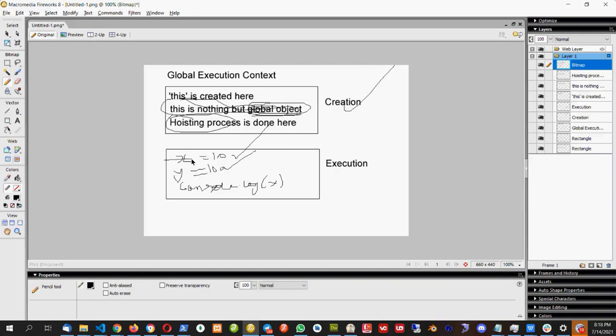Then what happened? The code will run line by line. And if all the lines are run, the global execution context is ended, and our code will end. Is this clear? This part? Any doubt? I will repeat again. Anything you have not understood in this part?